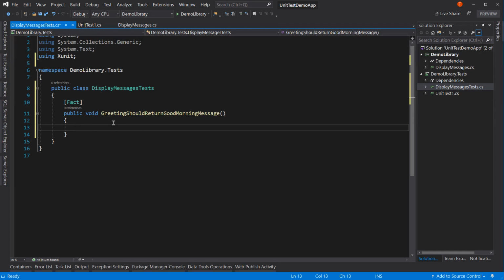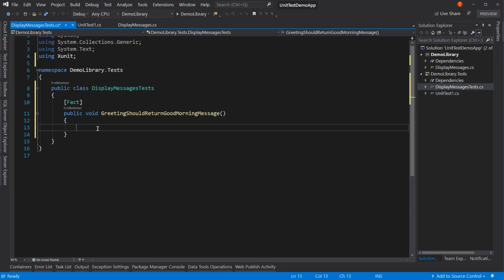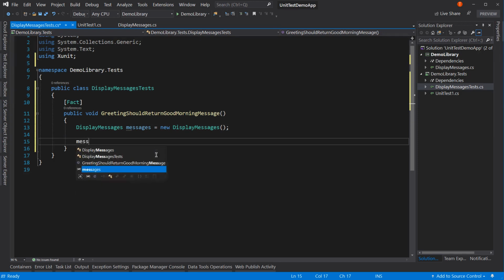So how do we write this test? Well, let's start by creating a reference to our demo library, because right now DemoLibrary.Tests can't see DemoLibrary. We've got to right click on our dependencies, add a reference, and select DemoLibrary, just like you would in a user interface. So now we have a reference to DemoLibrary. We can say DisplayMessages messages equals new DisplayMessages. And then from there, we can say messages.Greeting and pass in information. So we pass in Tim, and the hour of the day is, let's just say 2 a.m. That should return a message that says, good morning, Tim, according to our code right here.